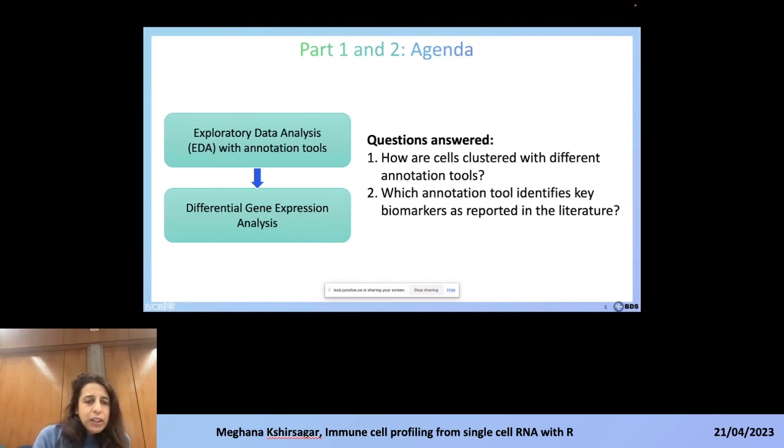And then when we do the differential gene expression analysis, we again compare how the annotation tools are extracting the biomarkers. Which annotation tools were able to identify the key biomarkers? For now, the only baseline that we can compare against is the findings of studies that have been done in the past. So we'll compare the annotation tools just on the basis of the findings that have been reported from different studies.